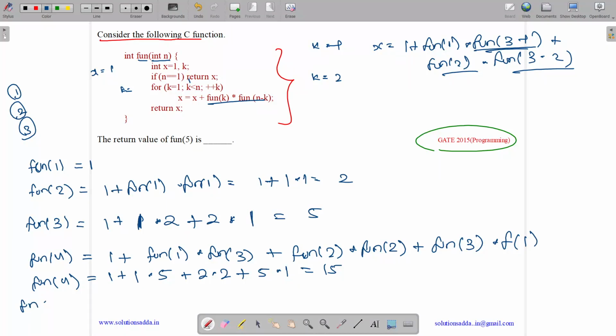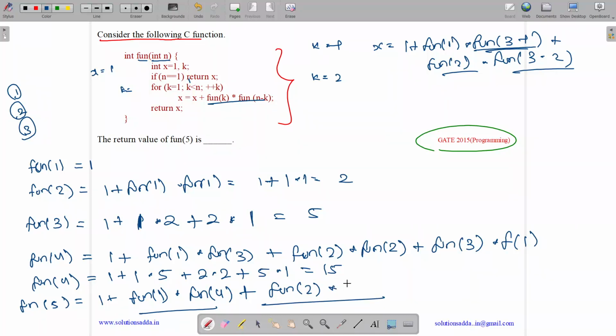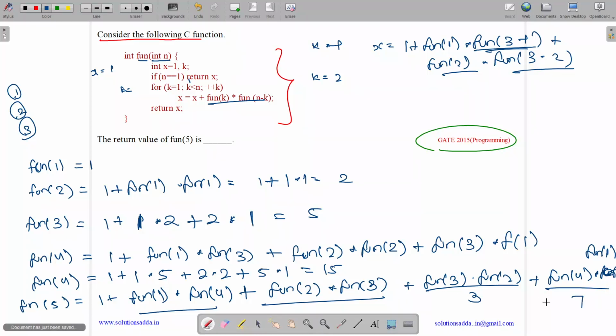Now what is fun of 5? So we get 1 plus fun of 1 into fun of 4, plus fun of 2. We are just running this iteration. For k equals 1 we get this. For k equals 2 we get this, into fun of 5 minus 2 is 3, plus fun of 3 into fun of 2 for the value of k equals 3. For k equals 4 we get fun of 4 into fun of 1.